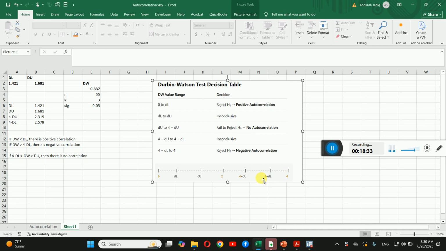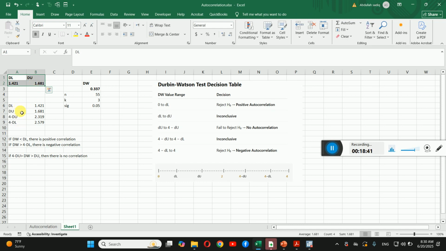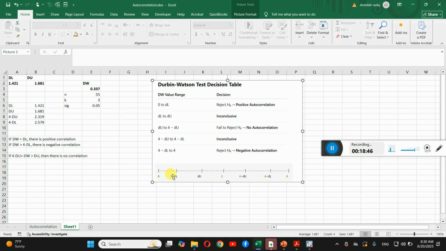You have learned how you can find these two values. Once you take these two values from the table, then you can find these four values. Now, how do you compare? If it is in this interval, there is positive autocorrelation, and if it is in this interval, there is negative autocorrelation. And keep in mind, dear students, if the Durbin-Watson value is between dl and du here, the result is inconclusive. You cannot say whether there is autocorrelation or not. And also, if it is here, then it is inconclusive.